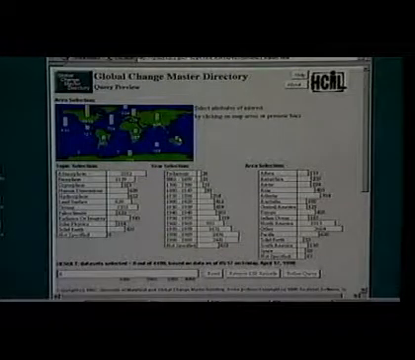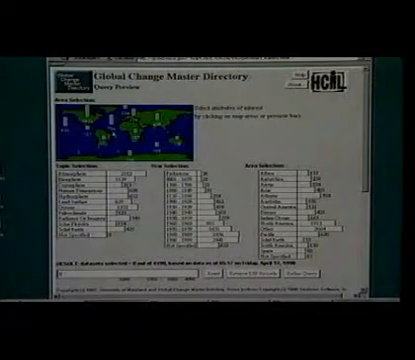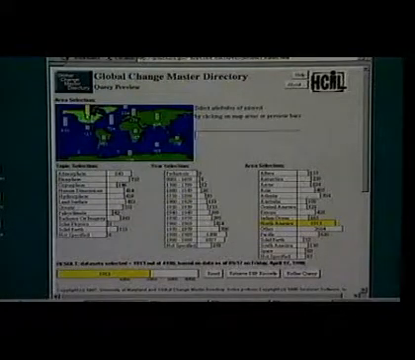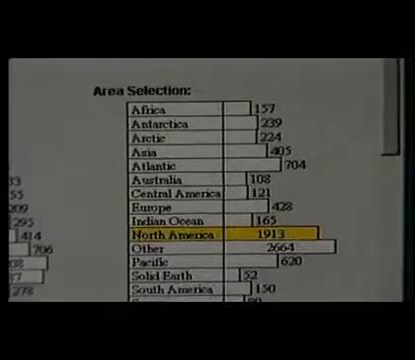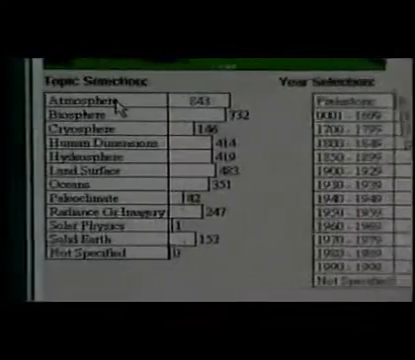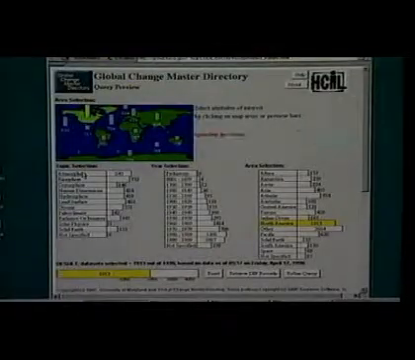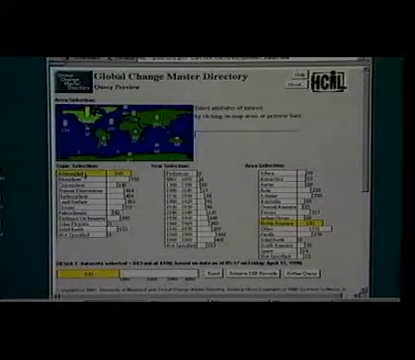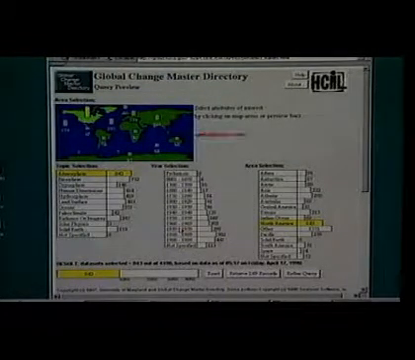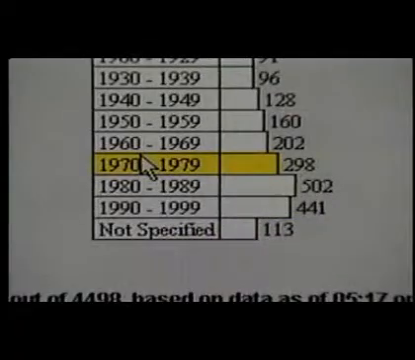This interface shows 3 attributes available for selection. Users can set the area of interest. Let's choose North America, and we see immediately in the area selection that there are 1,913 data sets available. We might choose our interest to be the atmospheric variables, and so there are 843 now. And if we limit ourselves to data from 1970 to 1979, we're down to 298.